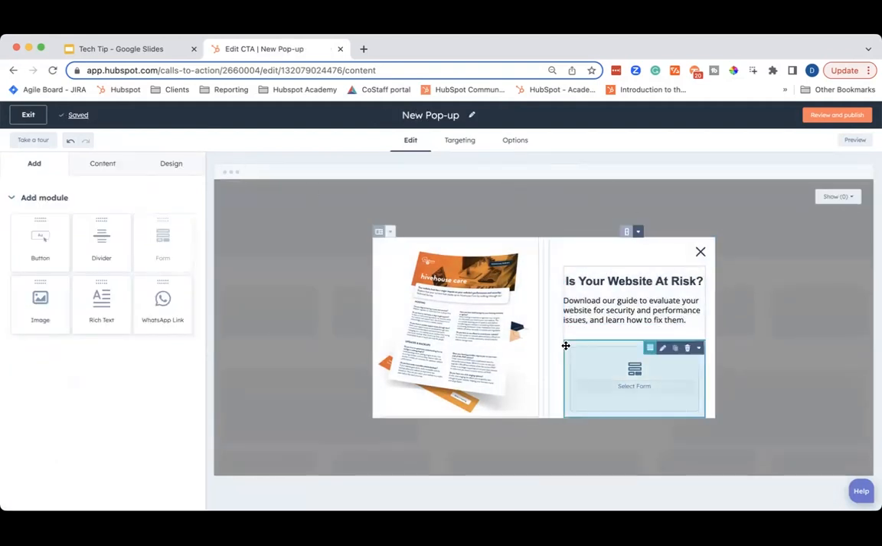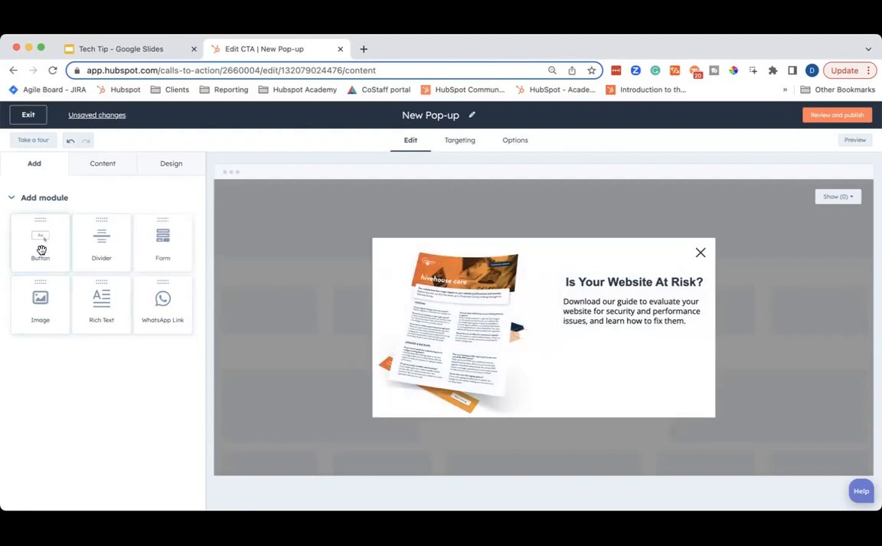Okay, so I have my headline and my subheader text, and this template initially had a form for people to fill out, but I don't want that. I want to do a button, so I'm going to delete the form, and then I'm going to go ahead and drag the button module over here. But you can also add dividers, forms, images, rich text, and WhatsApp links if you would like to add that to your CTA or your pop-up form.